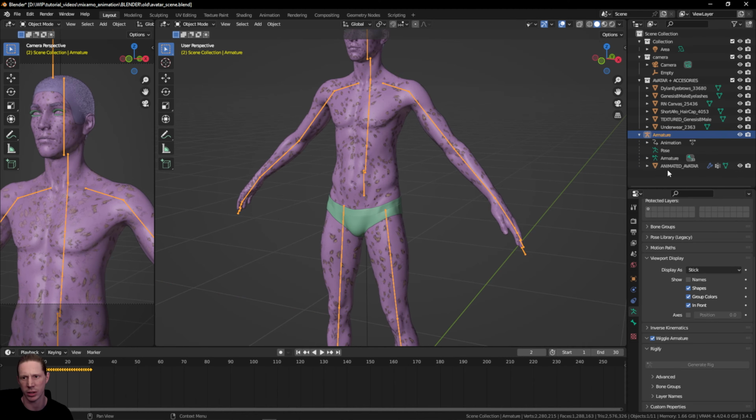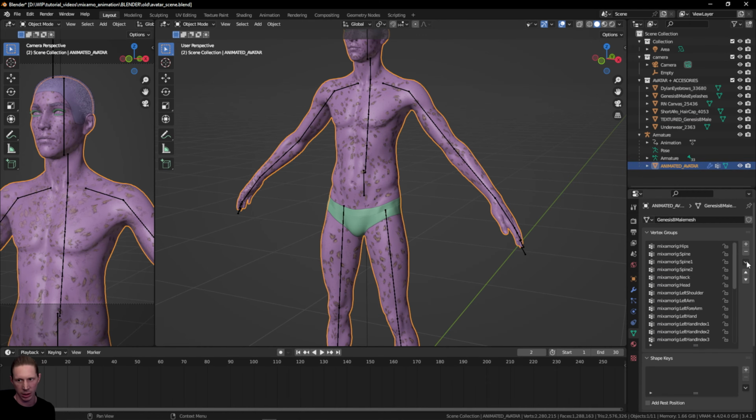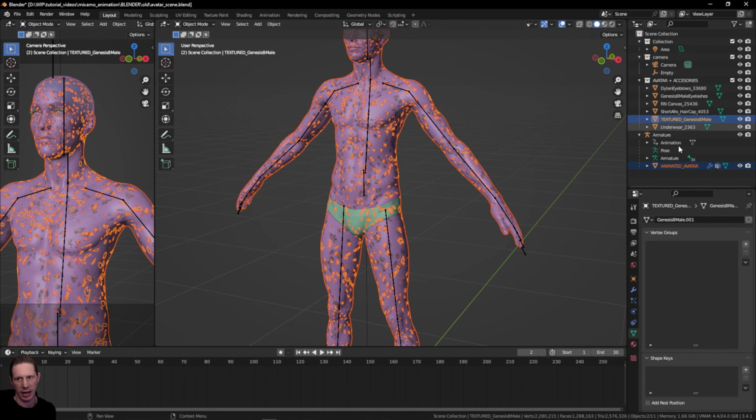So what we want to do now is transfer the weights from this animated avatar to this textured avatar. And that's easy enough to do. We're just going to select this one in our outliner on the side here, the animated avatar, with the correct vertex groups. And then we're going to press Control and select our textured avatar. And now we've got both of these two things selected.